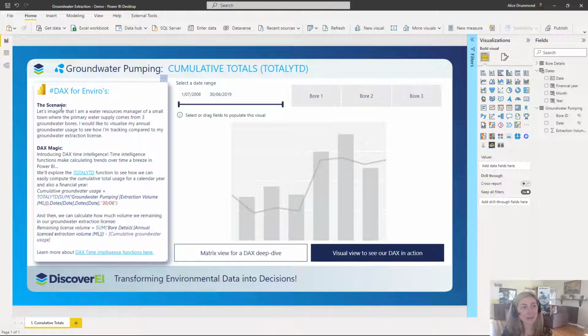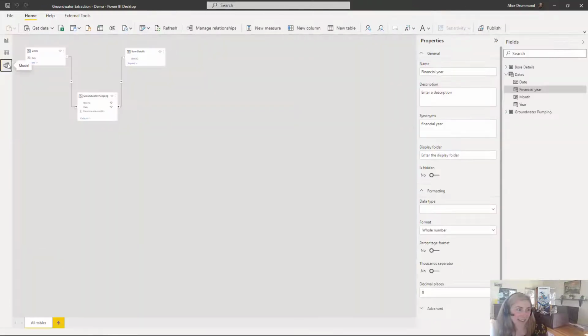So let's imagine that I'm a water resource manager of a small town where my primary water supply comes from 3 groundwater bores. So I'd like to visualize my annual groundwater usage just to see how I'm tracking compared to my groundwater extraction license. So let's take a look at our data.